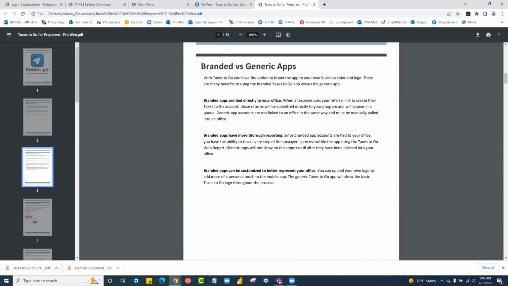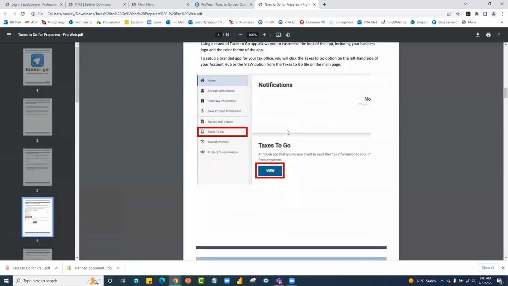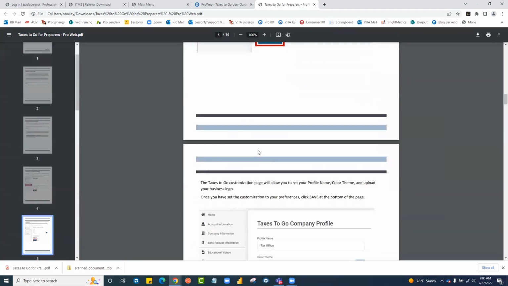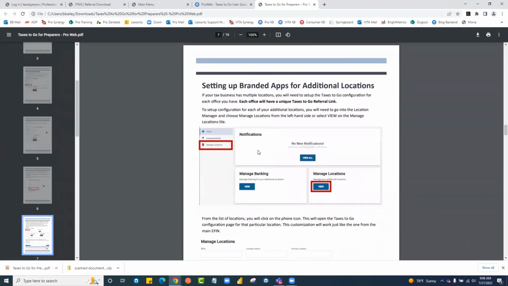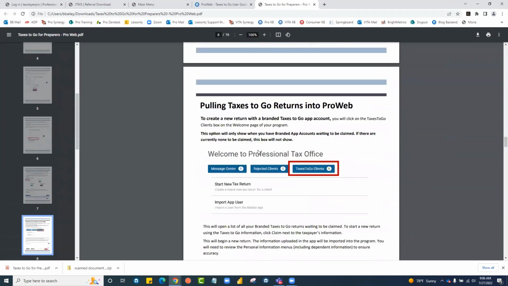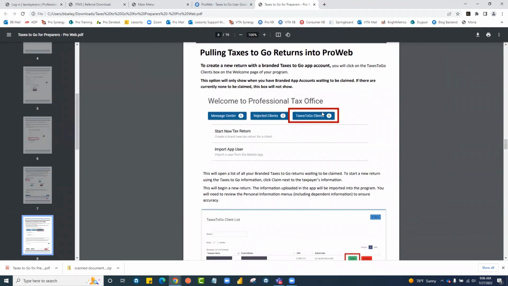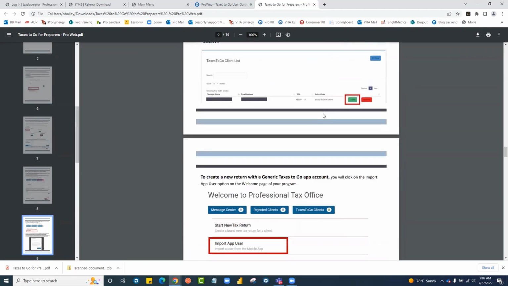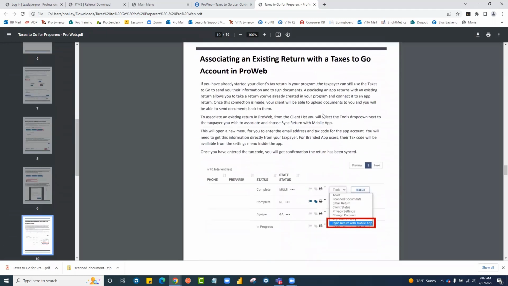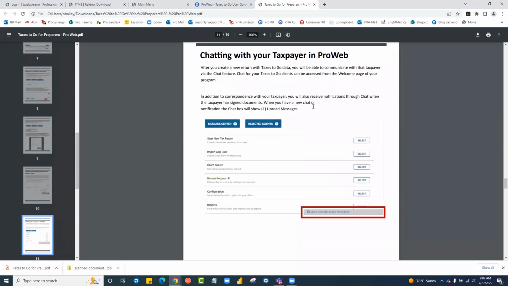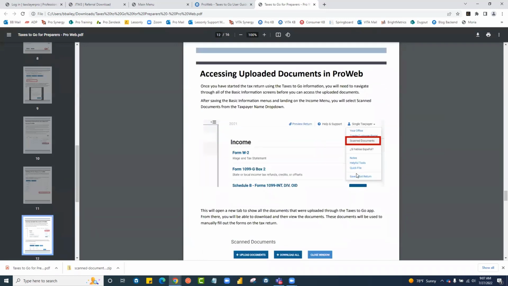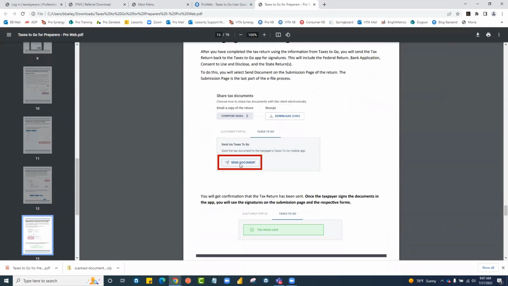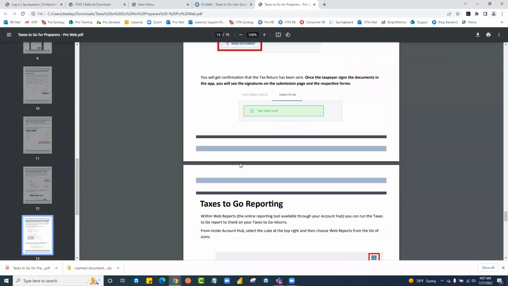The manual starts by discussing the difference between branded and generic apps, then shows you step-by-step how to set up your branded app in your office, how to import Taxes to Go returns in ProWeb, how to chat with your taxpayer in ProWeb, access scanned documents, send the documents back for signature.